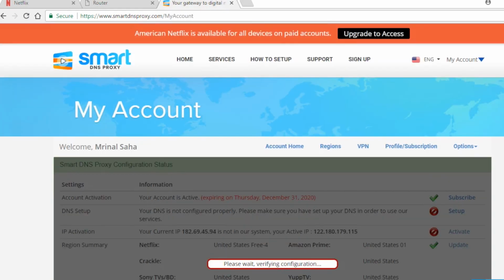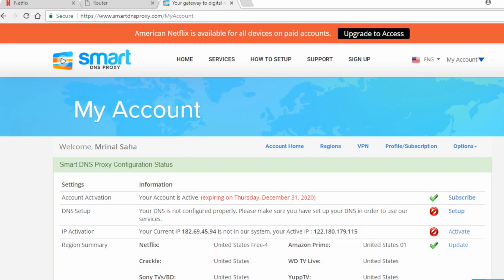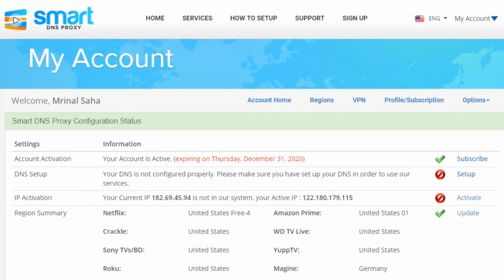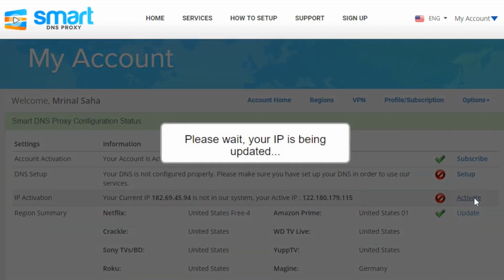Now just as we did in the computer and mobile device setup, you'll need to log into your Smart DNS Proxy account and make sure you see the 3 green ticks. If your IP shows not active, then simply click on the Update IP button. Also remember, whenever your IP changes, which will happen from time to time as most home users are using dynamic IP addresses, then our service will stop working for you. And all you have to do is relog into your Smart DNS Proxy account and update your IP address so that our system can get your new IP address in our database. And that's it, you will be able to use Smart DNS Proxy again.